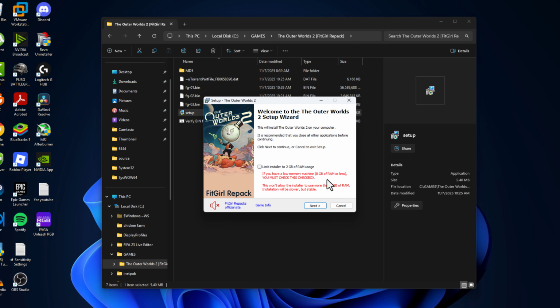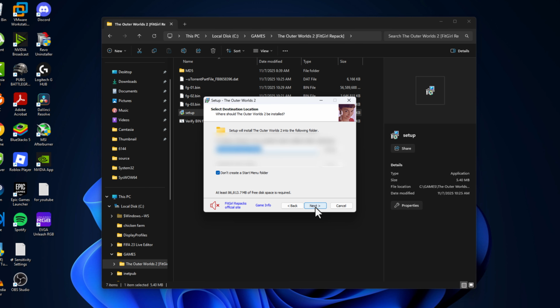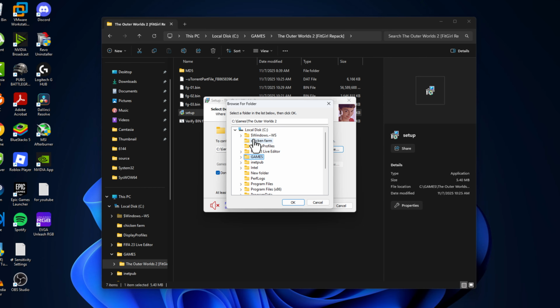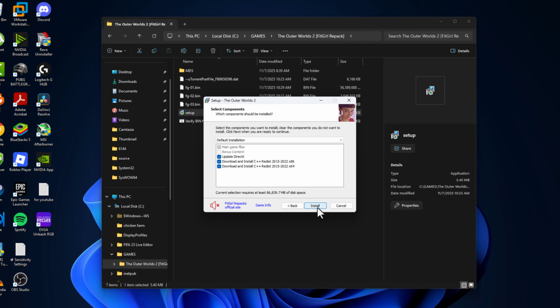Select this music icon to mute the music and make sure nothing is running in the background. If you have under 8 GB RAM, then check mark this box, guys: Limit installer to 2 GB of RAM usage. Then select next and select next and select the browse option, and you just need to select the Games folder that we created and then select OK and then select next.